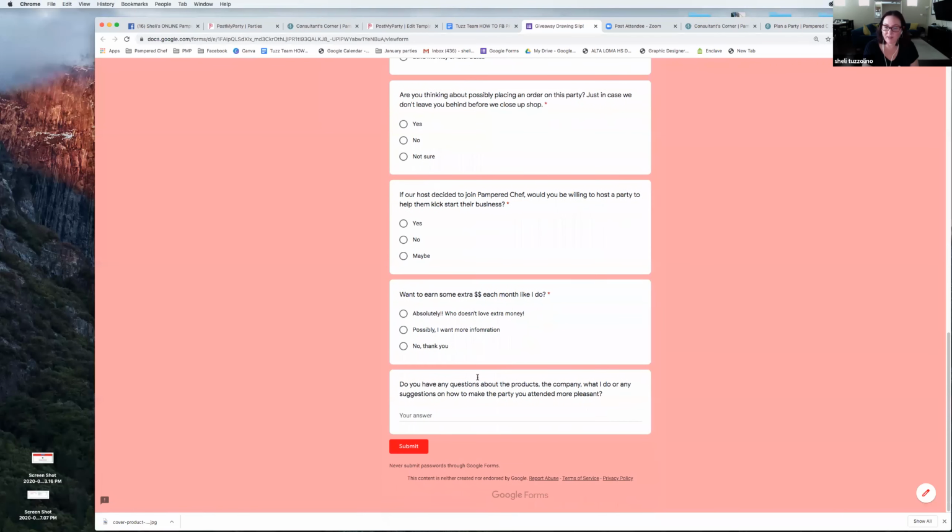And then if they have any other questions. It's a very quick, short little template, but this is something that helps people to be able to communicate with you, because a lot of people will not do it during the party. So this is a great, private way for them to talk to you.